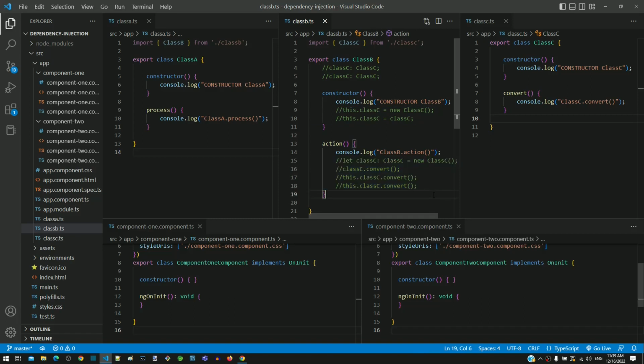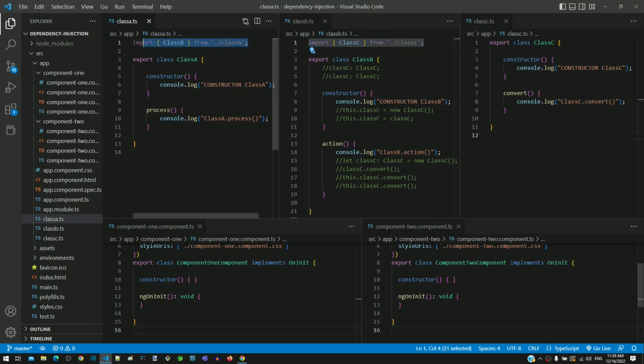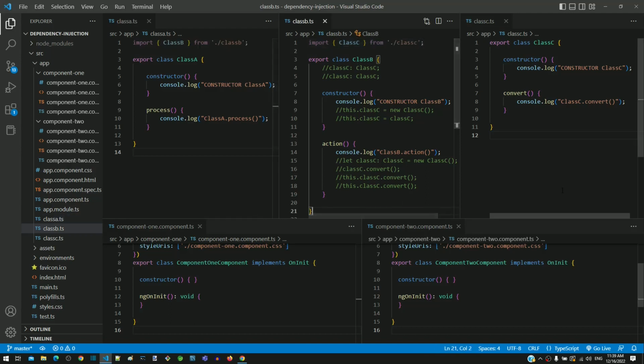Class B is dependent on class C, hence the import of class C is included in class B. Class A is dependent on class B, hence the import of class B is included in class A. We now have all the classes required with its respective function defined.